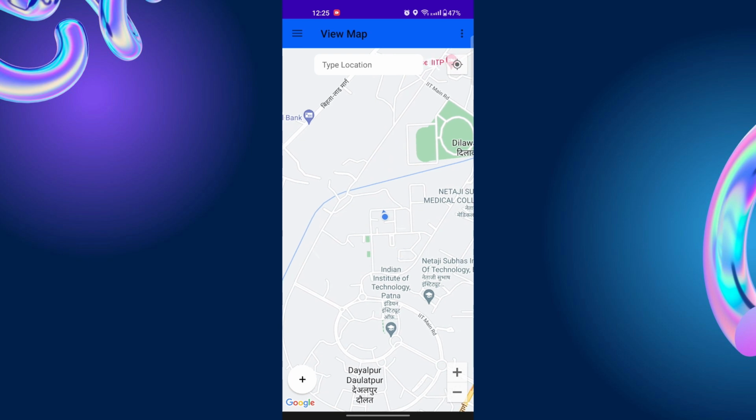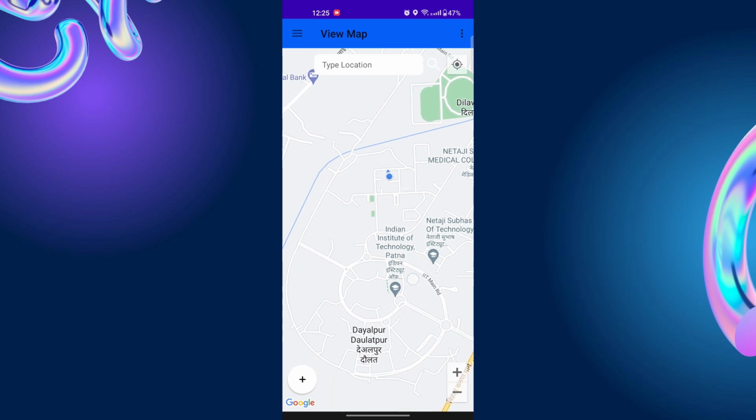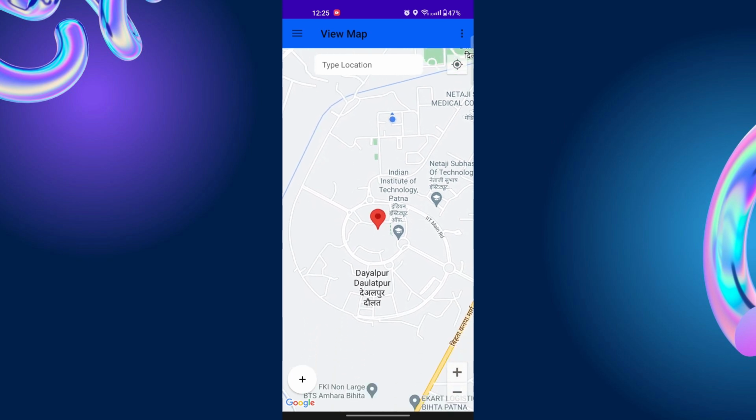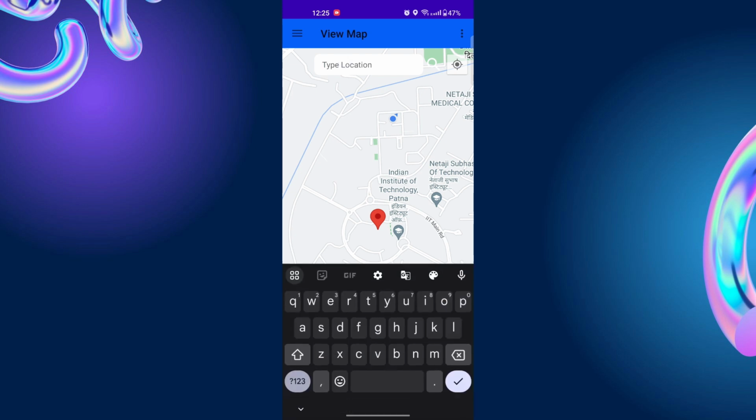Now, by clicking on the map, we can also add markers. We can save this location marker by clicking the plus button on the bottom left. It says that the location for that marker has been saved to the Firebase database.